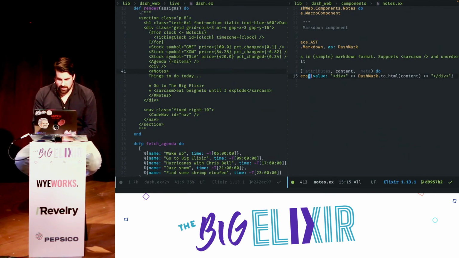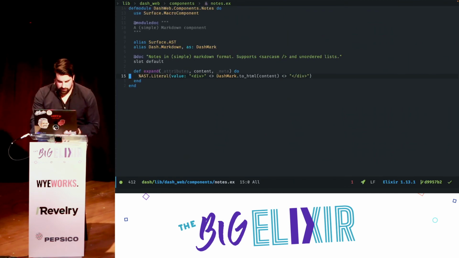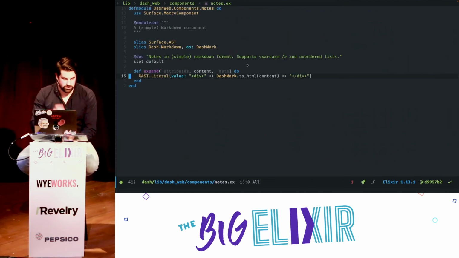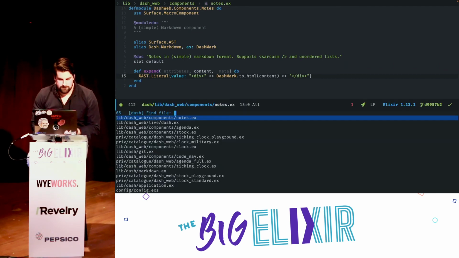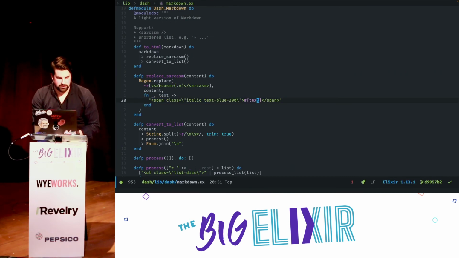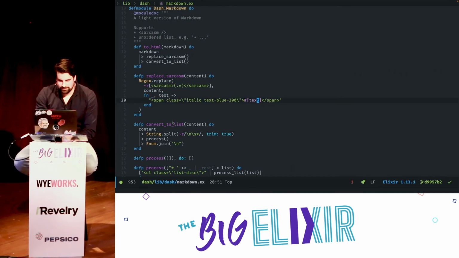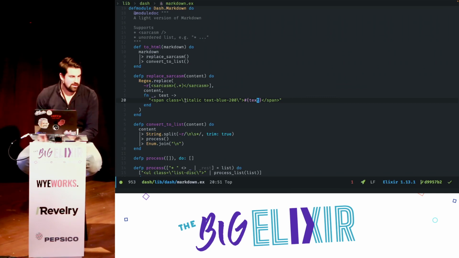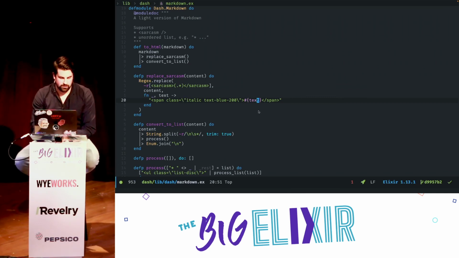And what's happening is that we're just passing, just as we were before. Let's zoom in on this. The AST literal, we're just passing this through, and this is just Phoenix LiveView and Surface shoving this HTML down to the client. Now, for fun, let's take a look at this Markdown component and see what I did here. So for the sarcasm, this is really simple, and it's just a regular expression. Whenever it sees the sarcasm, it's just going to do a straight regex replace and put the text inside.